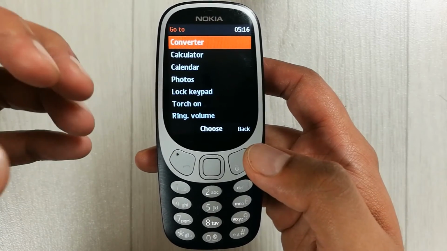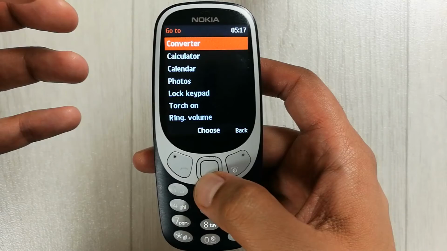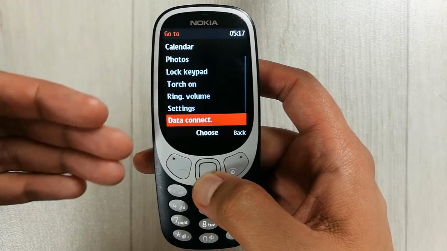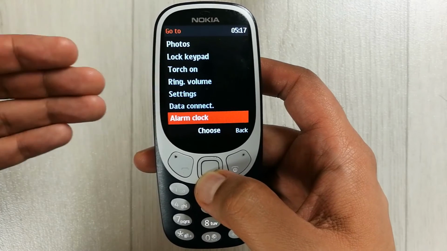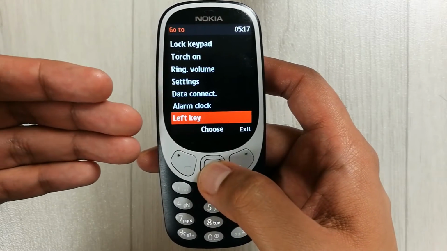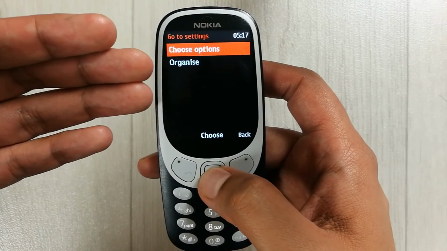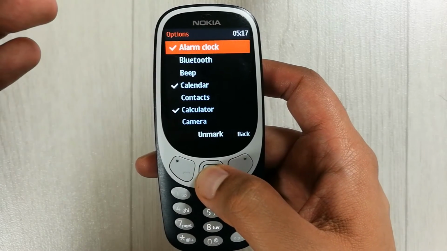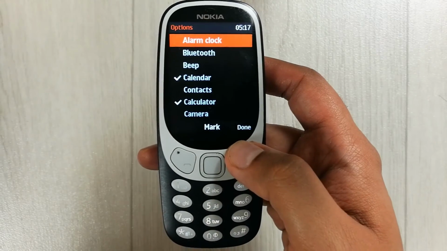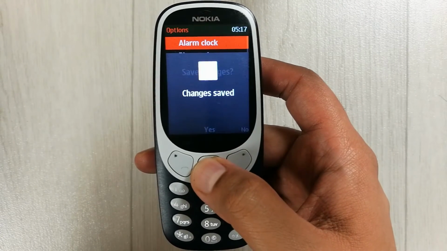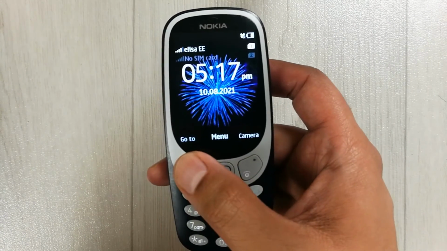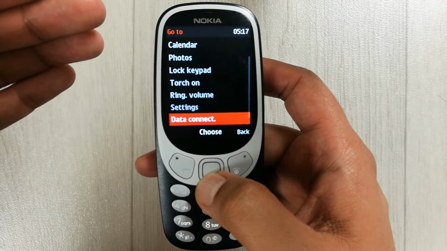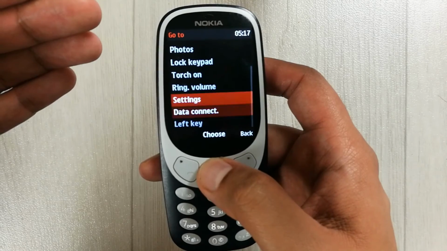You can add as many apps as you like. You can also remove the apps as well. Okay, so for example, if you want to remove some of the shortcuts, you can also do it. Simply select this left key, and here select the choose option. And for example, if you don't want this alarm clock, you just unmark it and then press done. Okay, and then save changes, and now there will be no alarm clock on the go to menu list. So you can see over here there will be no alarm clock.